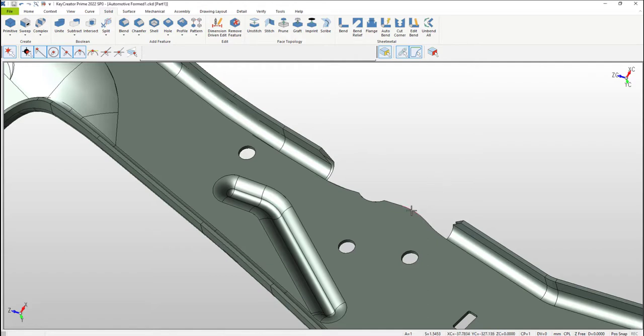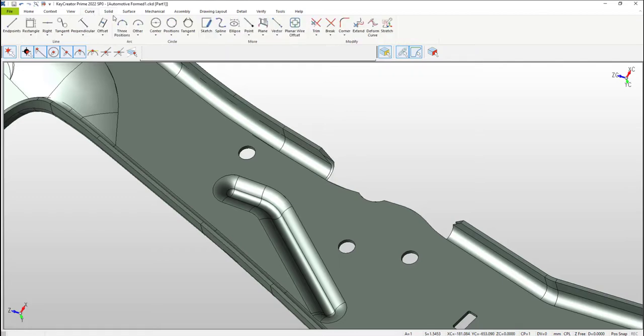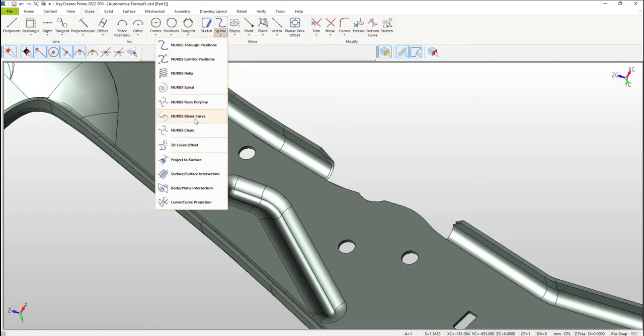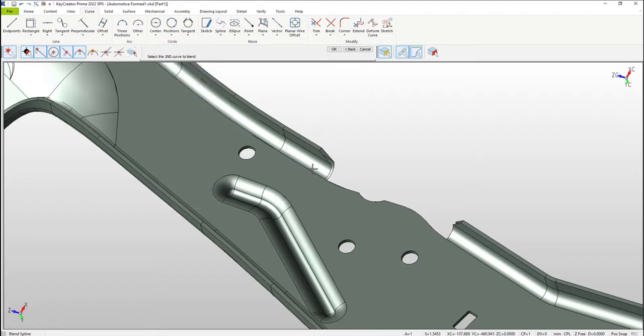Now we're going to clean up this edge to create a smoother shape. Select the Curve tab. Select the Spline icon and then NURBS Blend Curve. Select the edges shown to blend a curve. Switch to a front view.